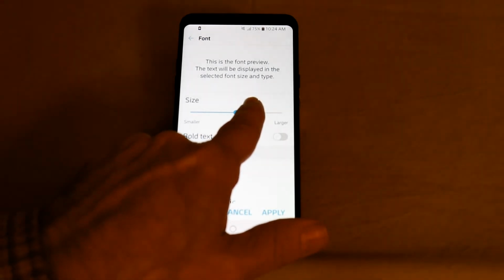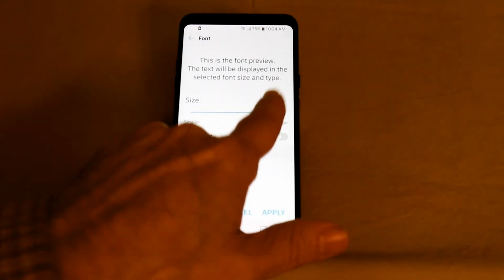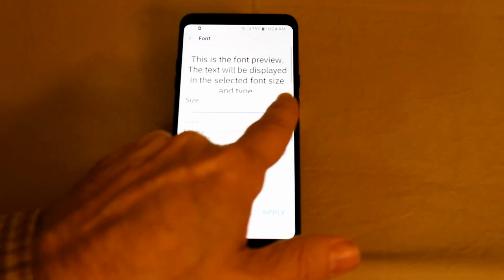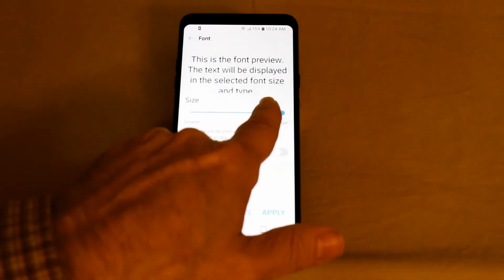Or you can touch it, and it gets quite big. That's pretty big. Let's go a little smaller.